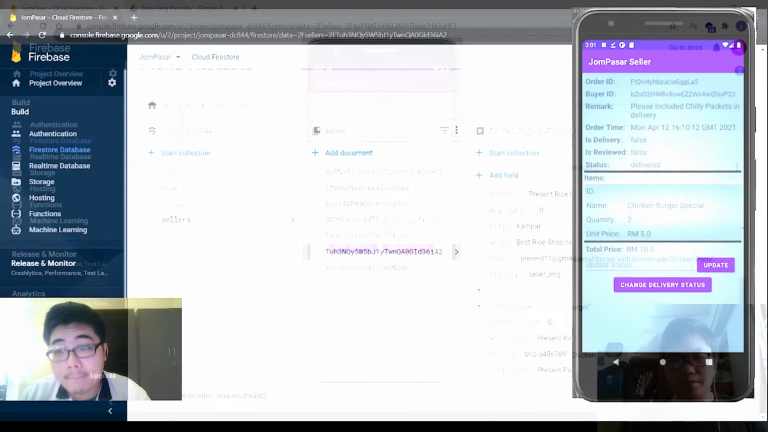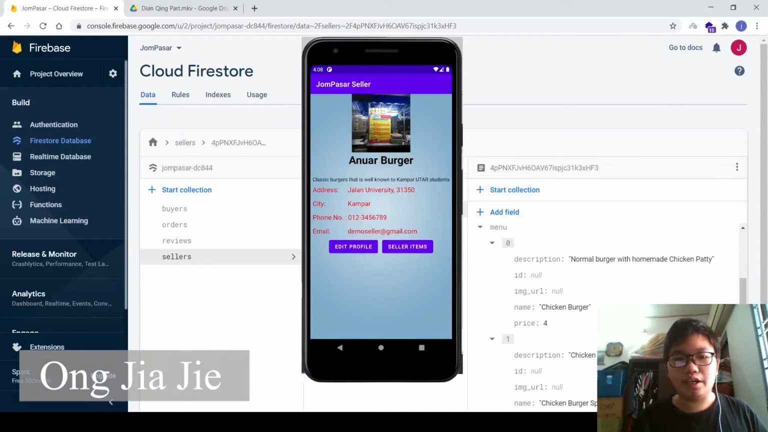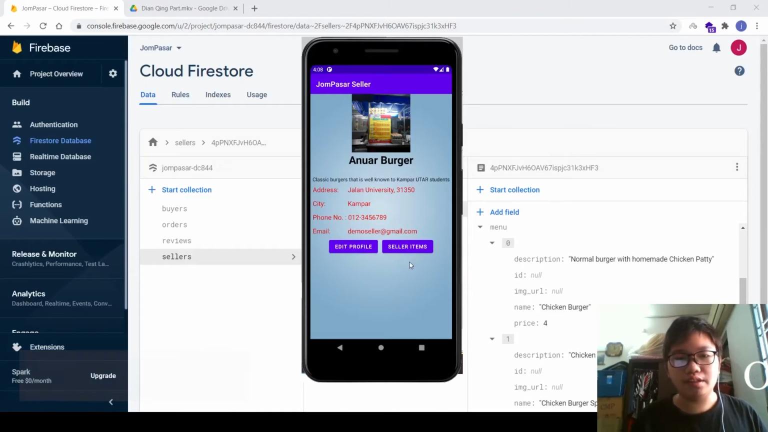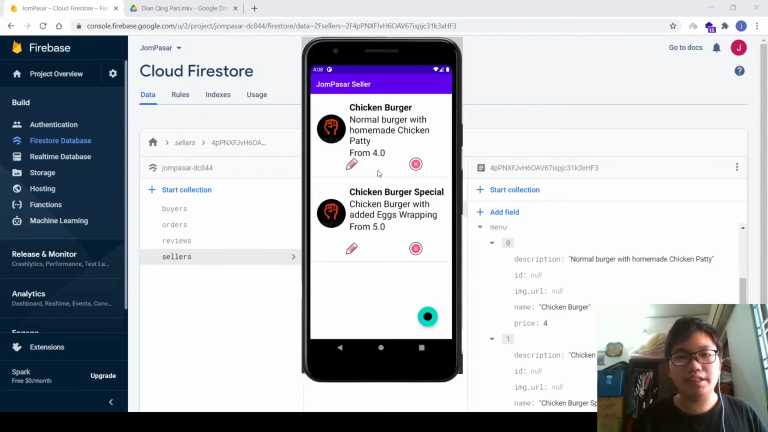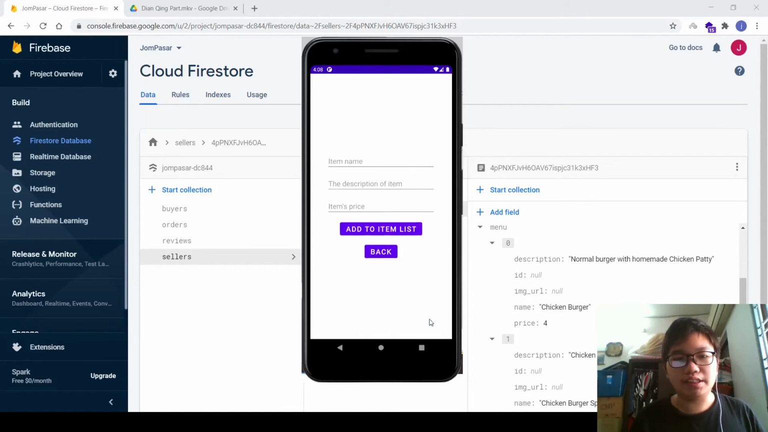Thank you. Okay, next I'll be talking about the seller items part. When the seller clicks the seller items part, they'll see a list of the items they have listed, and it will be read out. There is a create button in there.